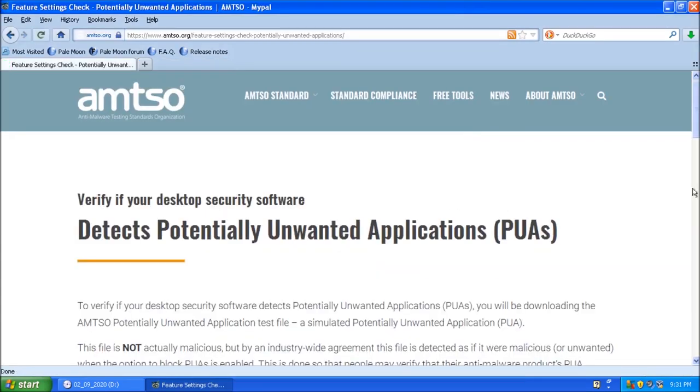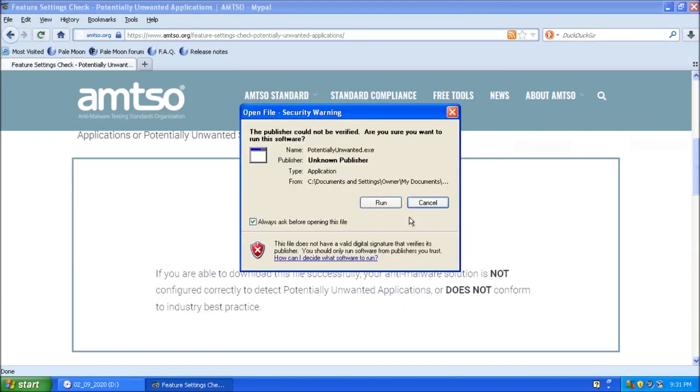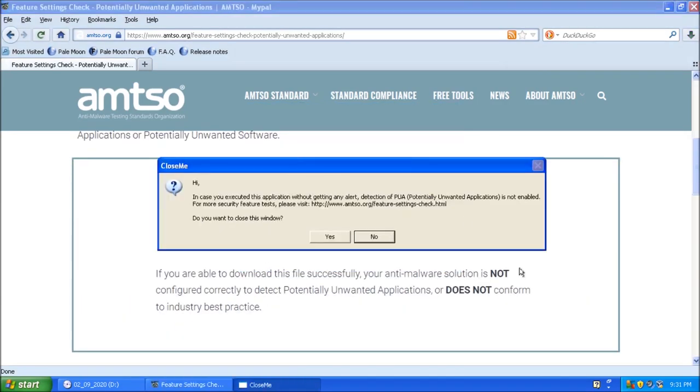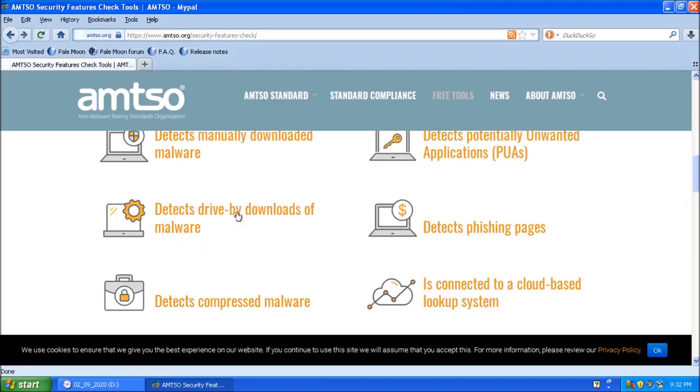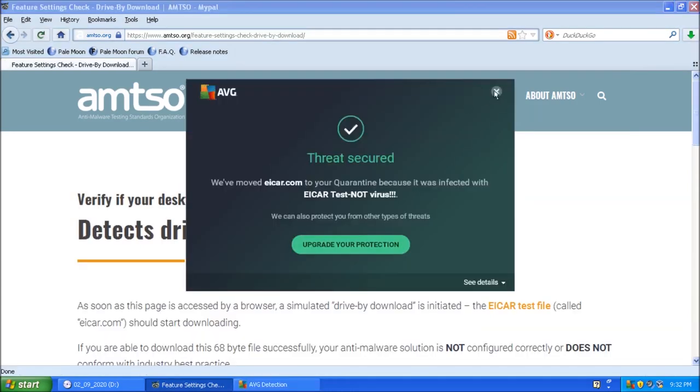Now let's test AVG's ability to detect potentially unwanted applications. This dialog box indicates that AVG did not block downloading the file, or otherwise warn us that the download was a potentially unwanted program. Let's try drive-by downloads.